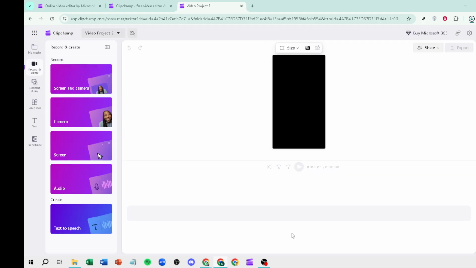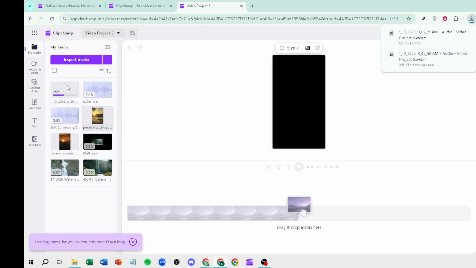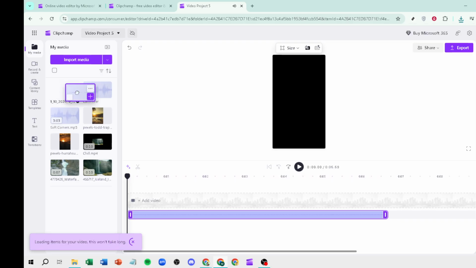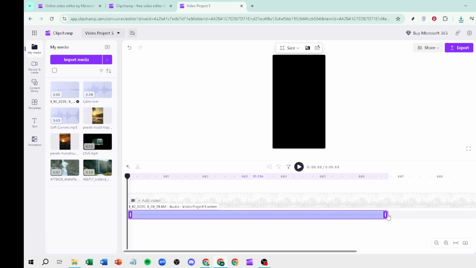Clipchamp adds the audio to your media and places it on the timeline. From here, you can trim the ends, split out mistakes, and adjust volume so it sits nicely with your video. If you're layering this as a voiceover, position it under the right visuals and fine-tune timing as needed. That's it. You've recorded audio in Clipchamp, saved it to your project, and you're ready to keep editing.